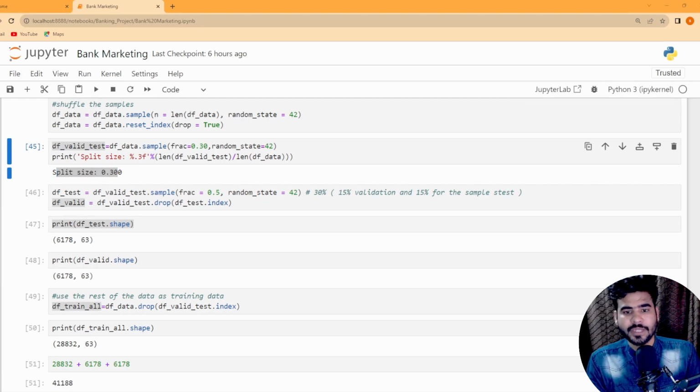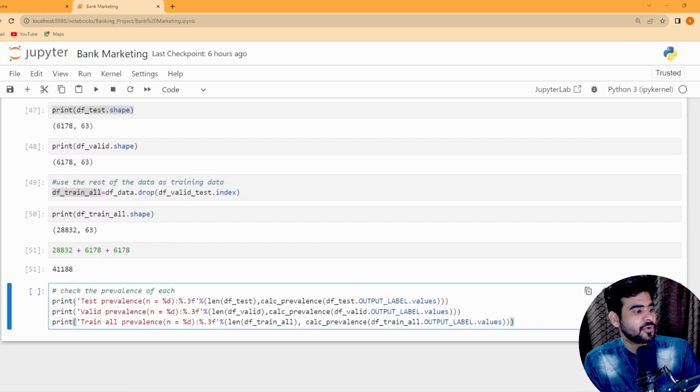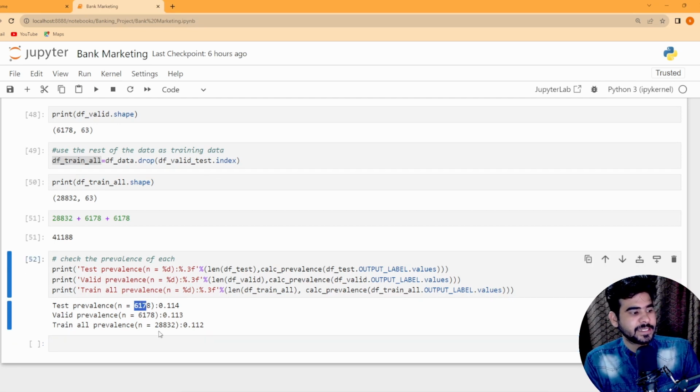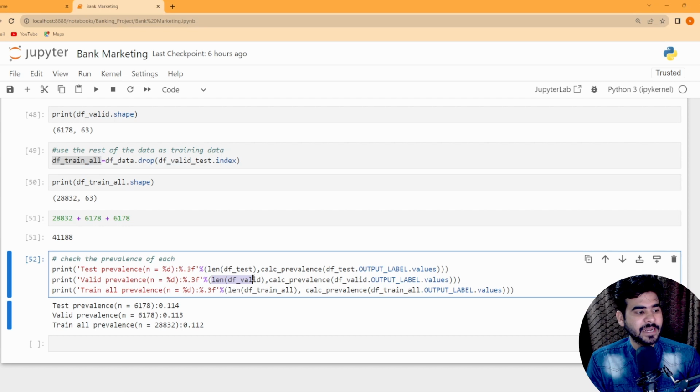Now let's start to print the complete shape or the percentage of the data. Here we are going to check the prevalence of each data: test prevalence, validation, as well as train all. Now let me call these particular things. As you can see, 6178 and the 28. So here we have our complete original data. We are going to call the length of our test, length of our validation, and length of our all train data. We are going to calculate the prevalence percentage, and here we are going to call our output level: df_test output level value, validation value, and the train value.